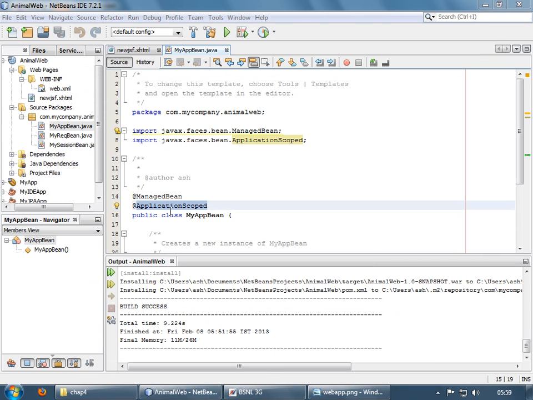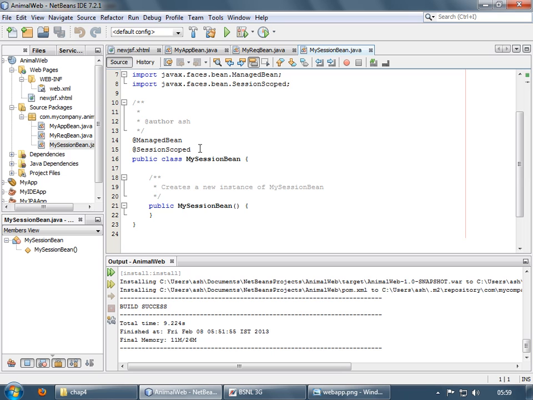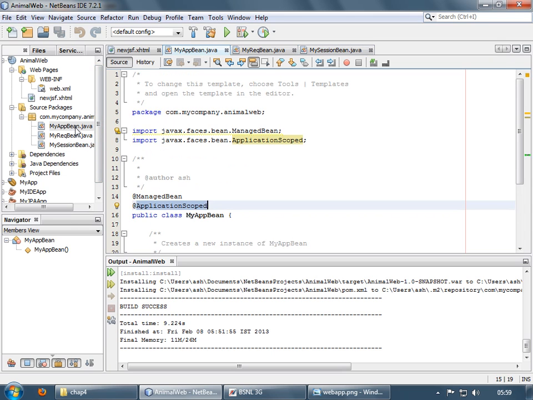So the bean has an annotation of application scoped, which means it lasts from when the application is deployed to when the application is undeployed. There is just a single instance of this bean per application. Request scoped beans are created as each request is fired to the server. Session beans are created for each single client. So if there are two clients or two browsers requesting, then you have two instances of this bean. And for an application scoped bean, there is just a single instance per server.